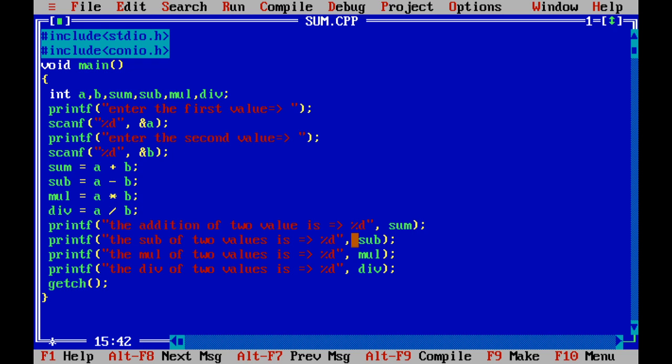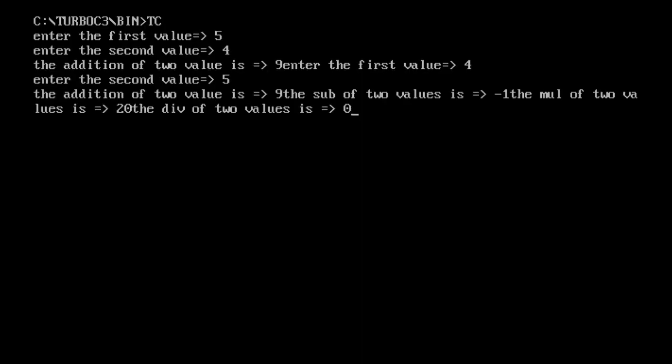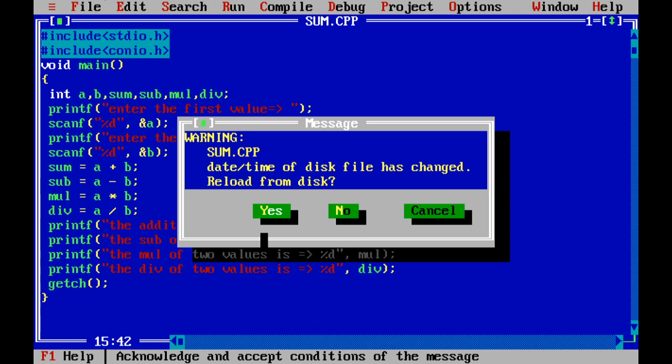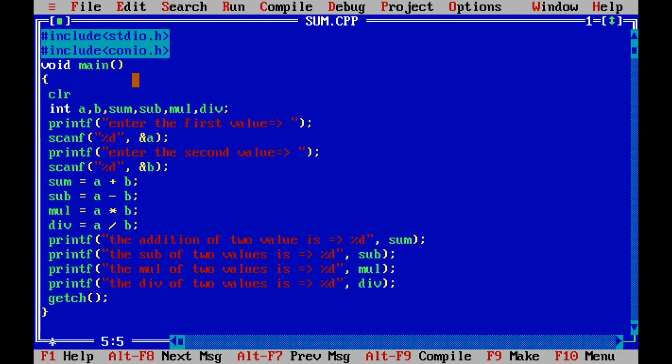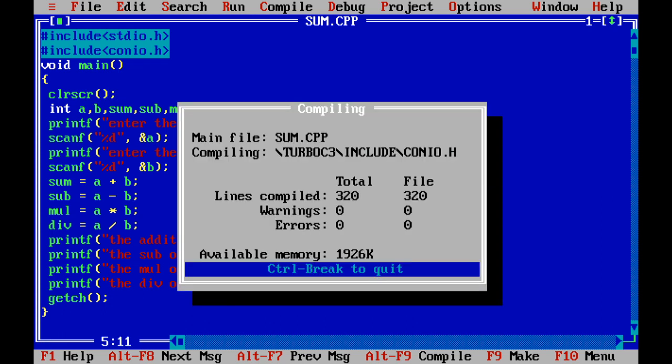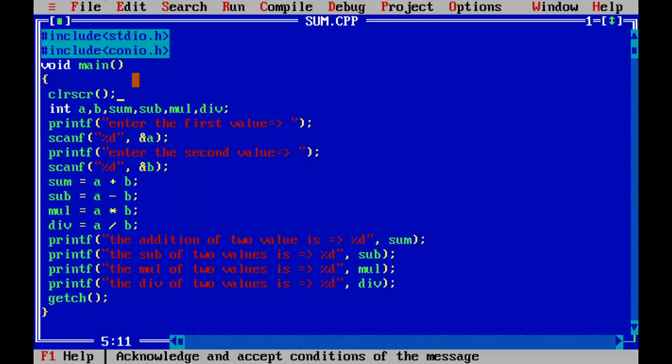Now save by using F2 key and run this program once again. Oh, it shows the compiler error because the previous outputted value is showing. That's why we need to introduce clrscr function call. Save F2, run Ctrl F9. Now enter two values, 8, 2, press enter. Sorry, we need to change.